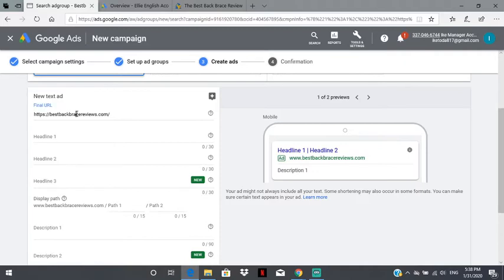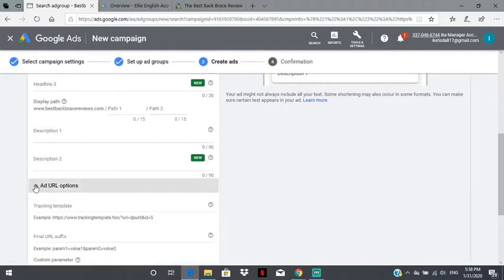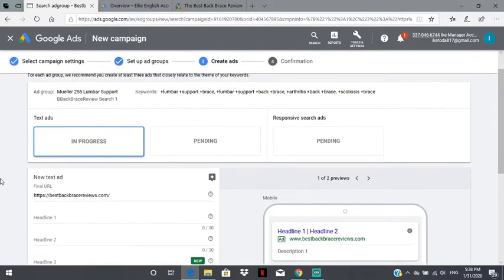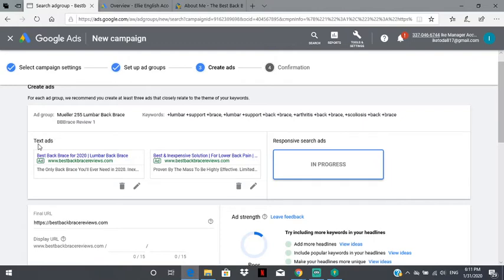All right, we're gonna put this in final URL, headline 1, headline 2, headline 3, display path. Okay, you definitely want to have them go to the right place. Okay, description 1, description 2. Okay, add URL. Okay, and all that. So I'm gonna go ahead and make the ads, and I'm gonna type it here, and I will get back.